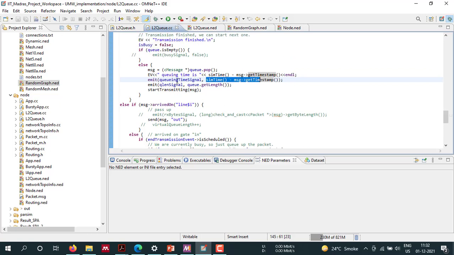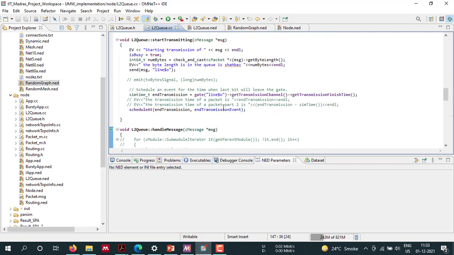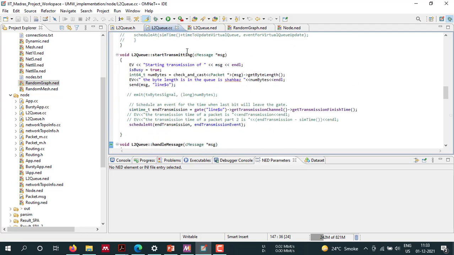Also, what is our queue length at present? Queue length is some finite integer value, and it will be registered with the queue length signal. Now it will send the message by calling the function startTransmitting with the message. When this function is called, the message comes here, and it shows in the output window starting transmission of the message name.